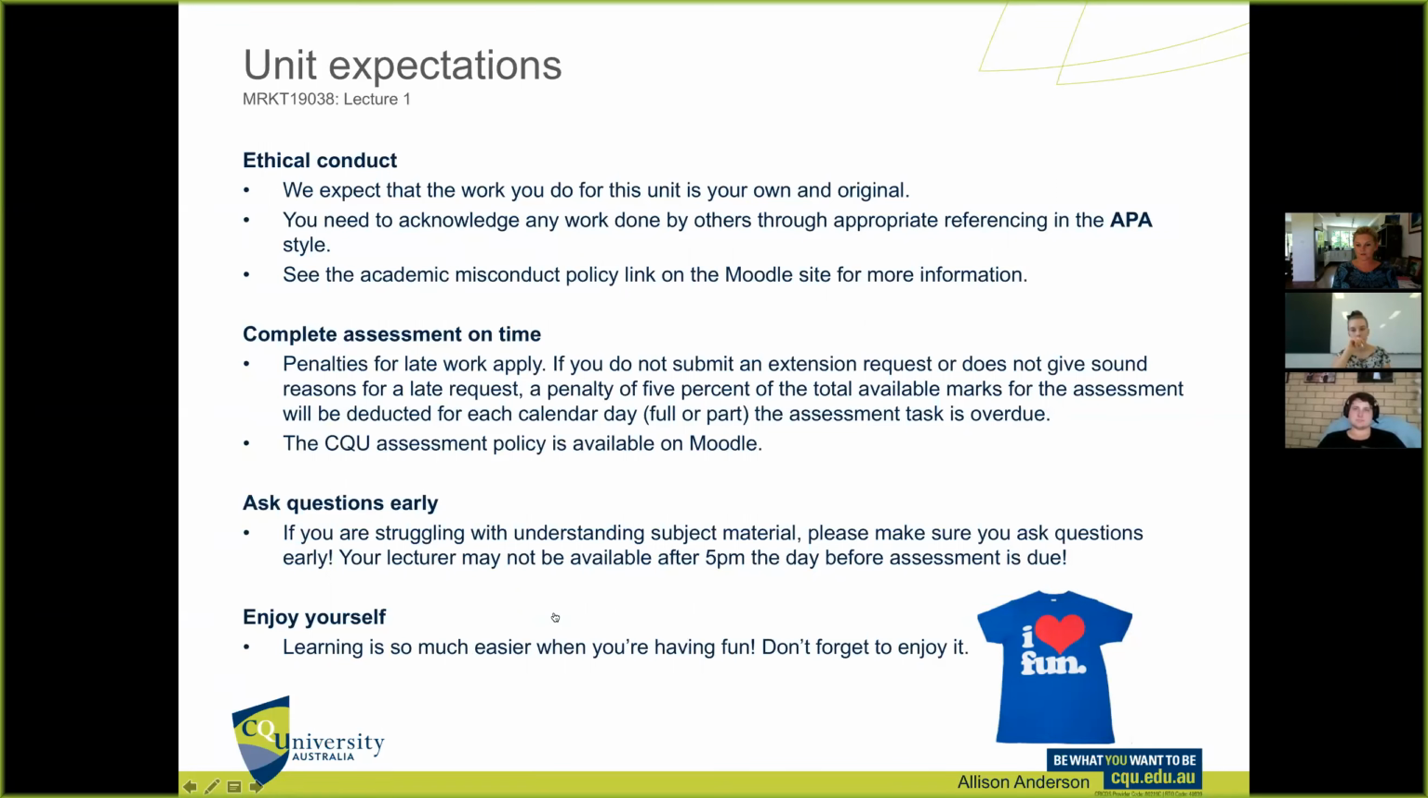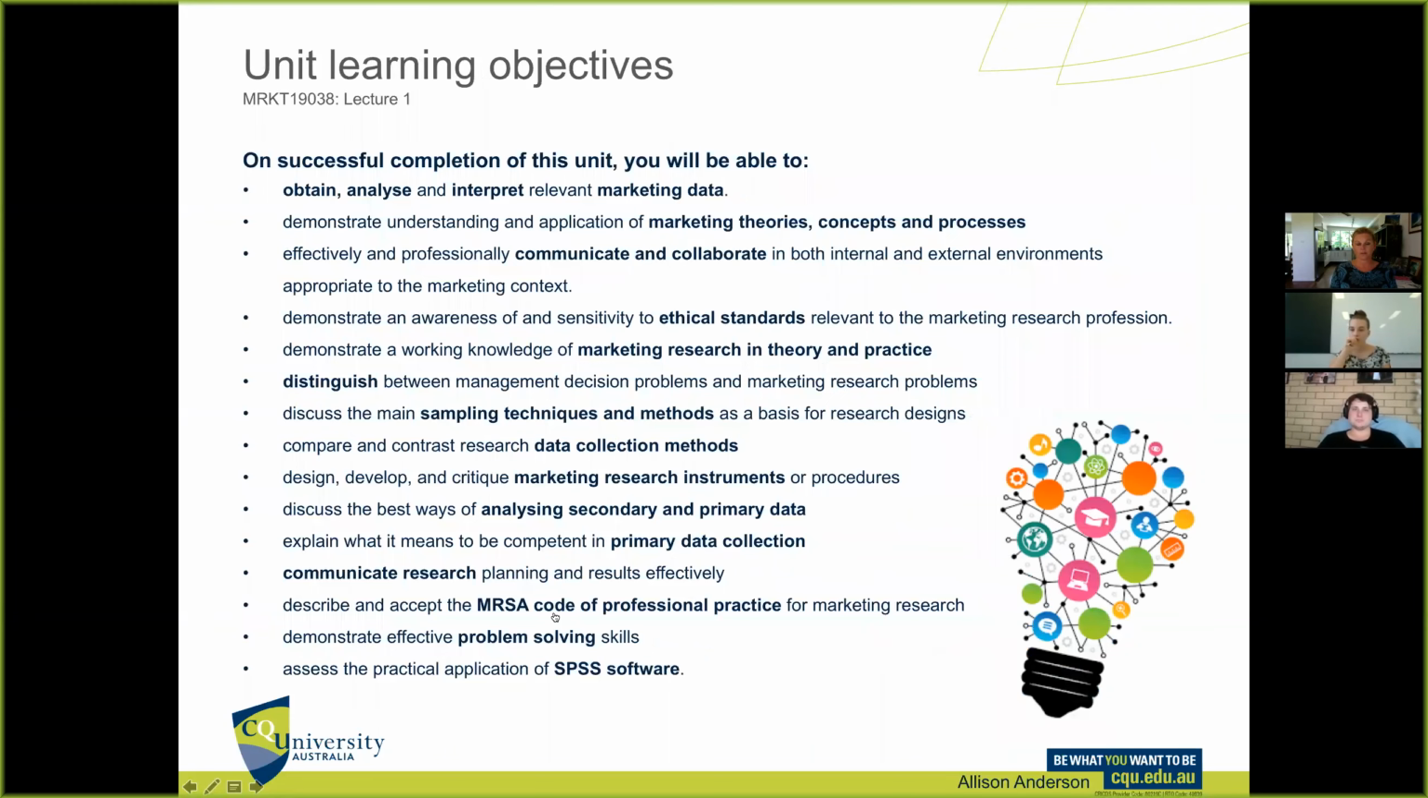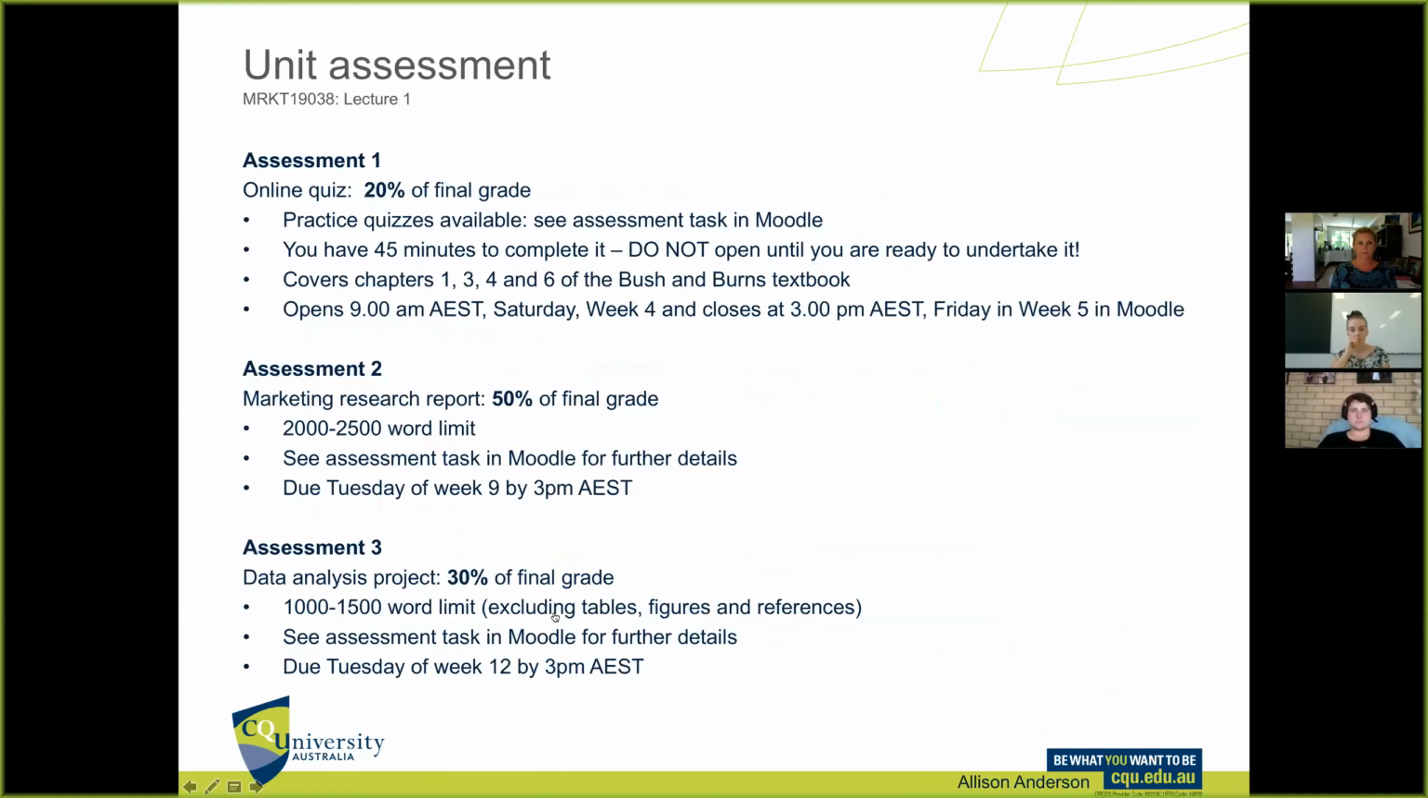Please enjoy yourselves as well. This is actually quite a fun and interesting subject, and it's really relevant and applied, and there's lots of things that you can use this information for. Look, I'm not going to go through that. Have a read. They're the unit learning objectives as published. It's long and complicated, but basically they're the things that you can expect to know at the end of this subject. Okay, so you've got 3 assessments.